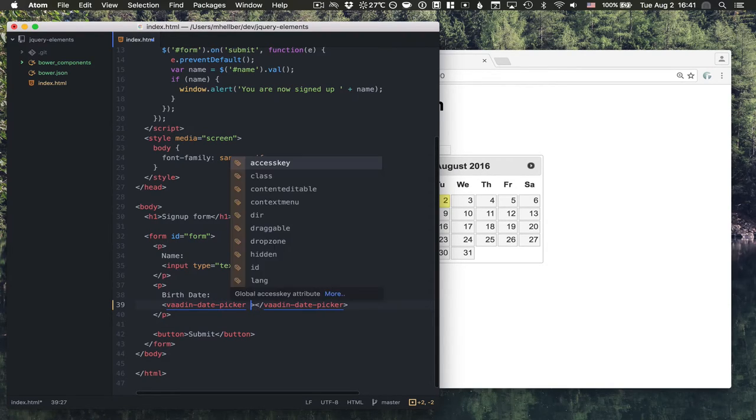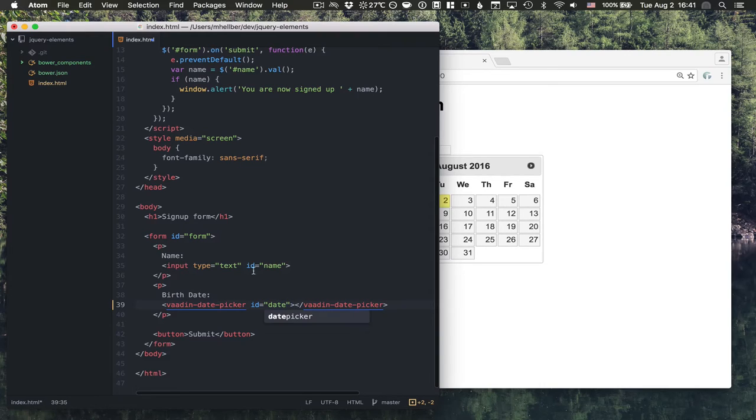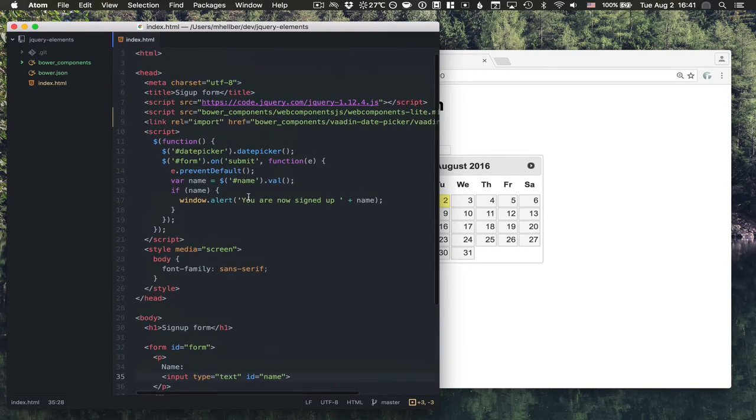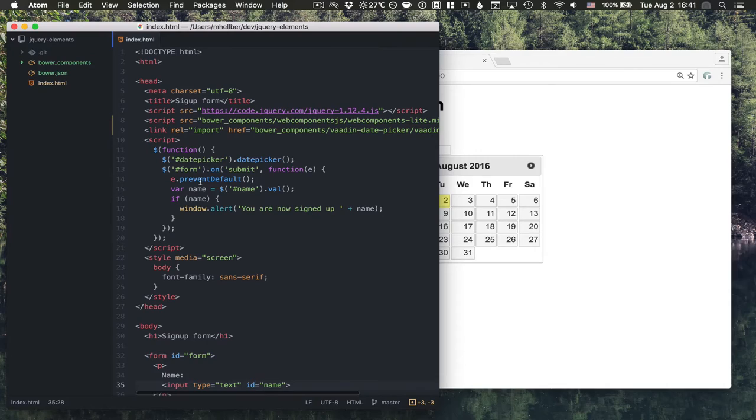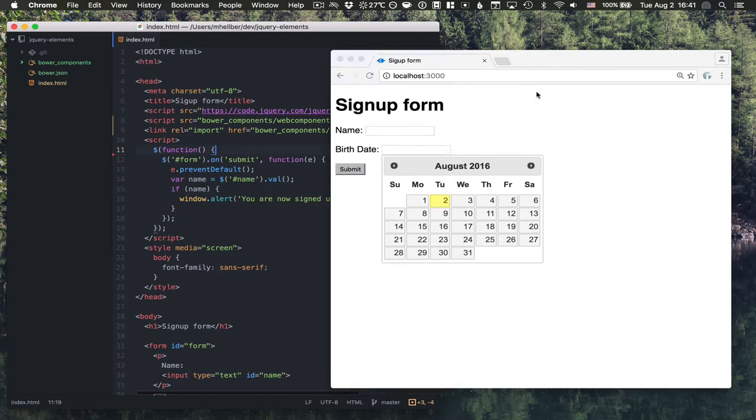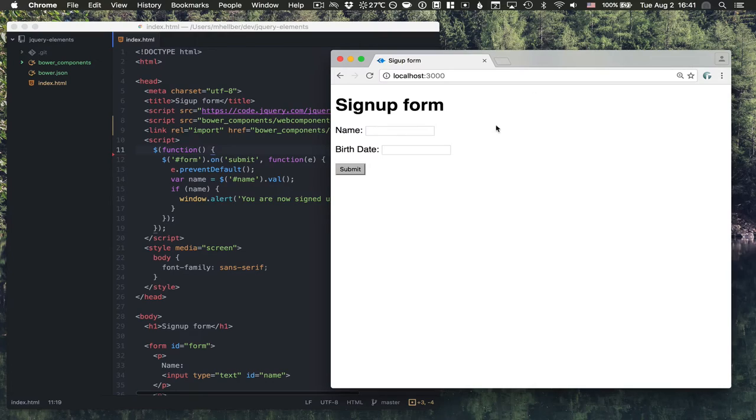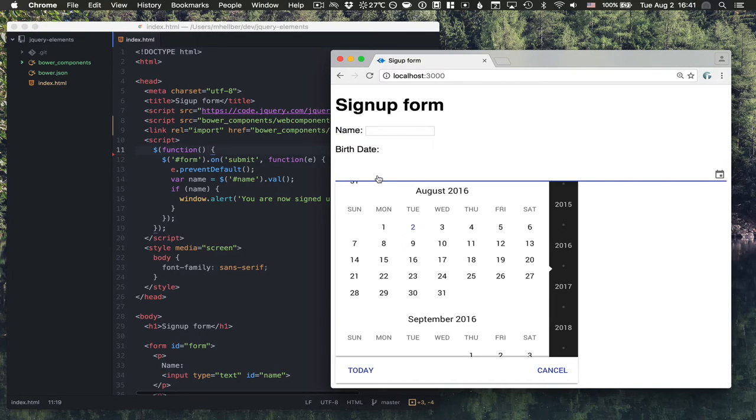And let's give this an ID. Now, of course, since we're not using jQuery UI, we don't need to initialize the date picker. We can just delete that. And let's save this and just refresh the browser to see that it works. Okay, we can definitely see that we have the date picker here.